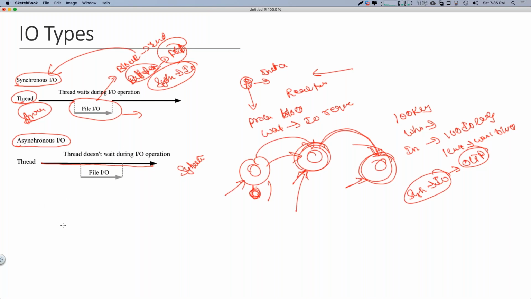So asynchronous IO is when your thread or the process makes an IO request. Instead of waiting for this block to be read, you proceed ahead. You do other activities. After a certain period, you go back and see whether the block is read or not.